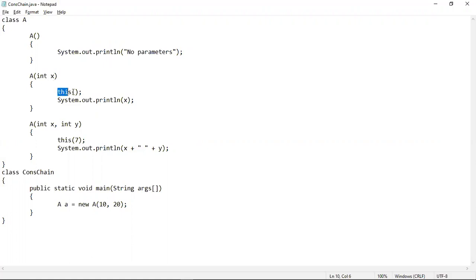Inside its body, we have written a method named this. This method will call the default constructor that you have written here, inside the body of this single parameterized constructor. So whenever this method is executed, this statement will actually call the default constructor that you have written just above it.